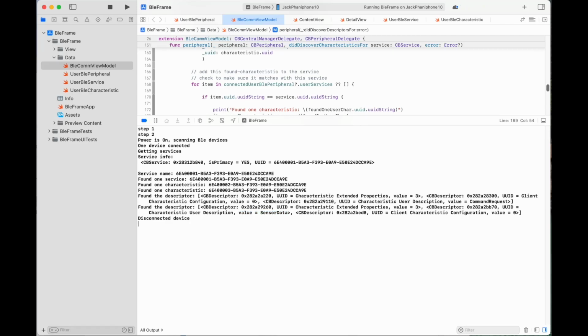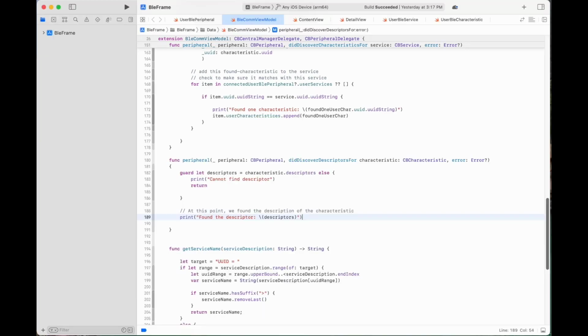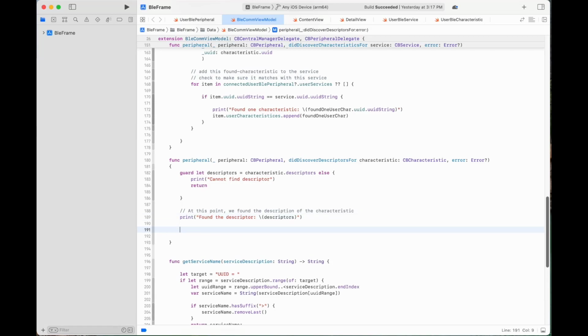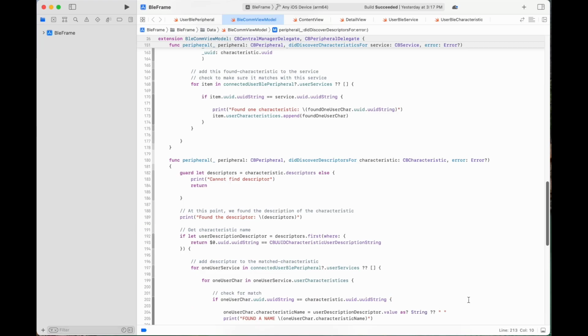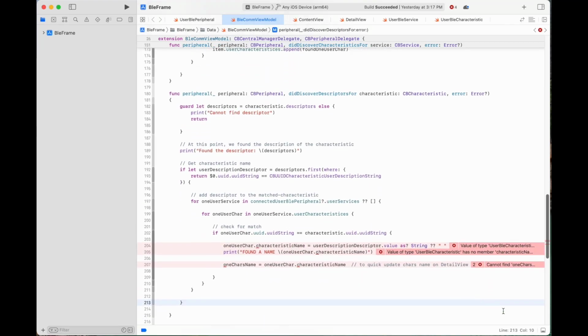Look at one descriptor. And we will parse this content to extract the characteristic name. So write a code to extract the characteristic name like this. You can study more to know how it extracts the characteristic name. Let's add characteristic names variables in the classes before running the project.